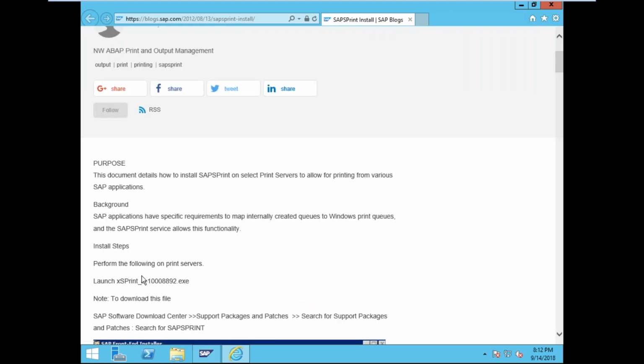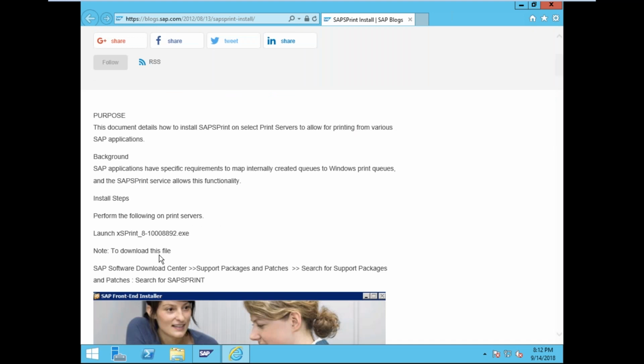SAPSprint. Scroll up, see here in this document. The purpose of the document is how to install SAPSprint when selecting the printer server allowing printing for SAP. This is one service you can install now. Okay, what service is installing here? Background. When you install this, what service is running? SAP applications have specific requirements for mapping SAP output devices to the Windows printer queue, and the SAPSprint service allows this functionality. Installation step: see here below is given where you download the software.